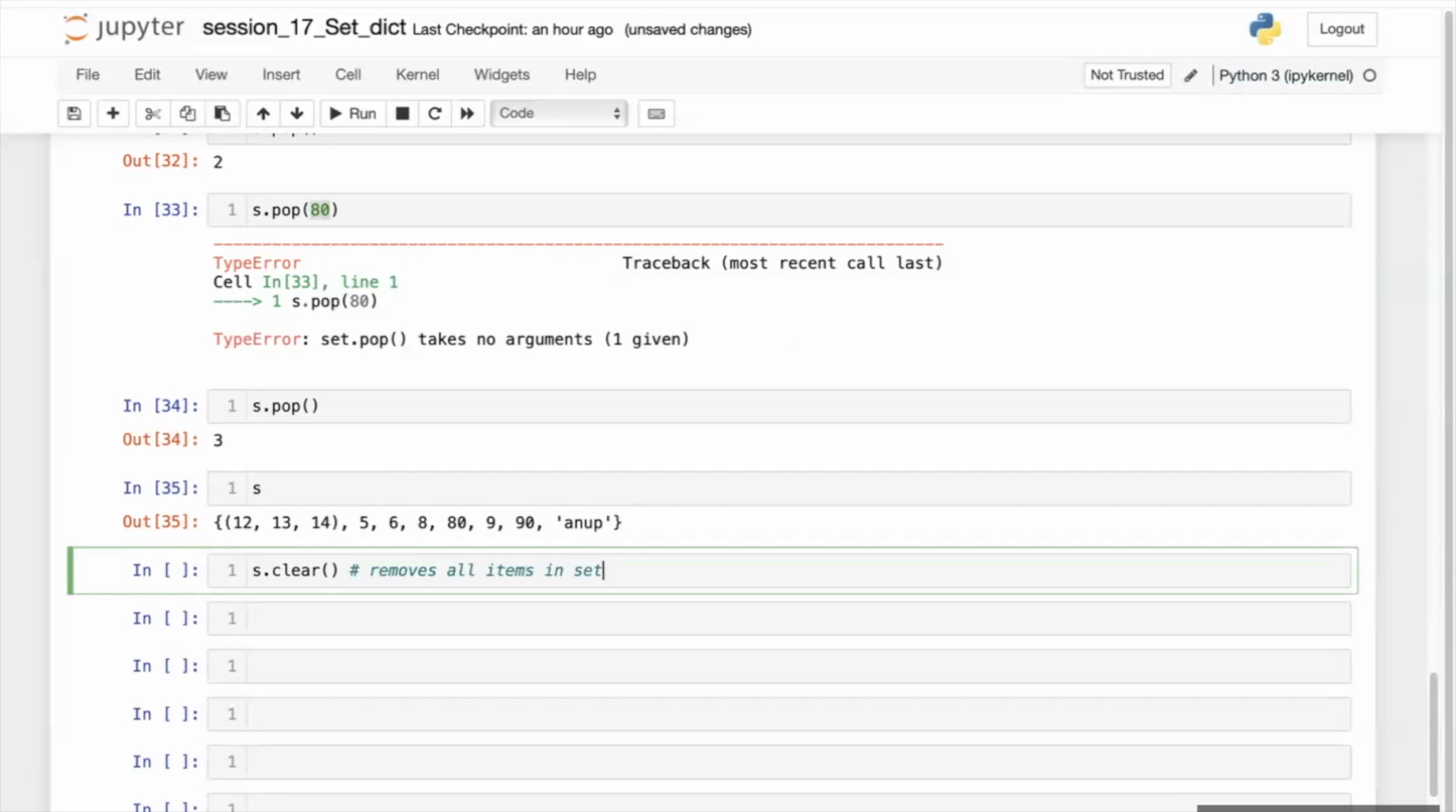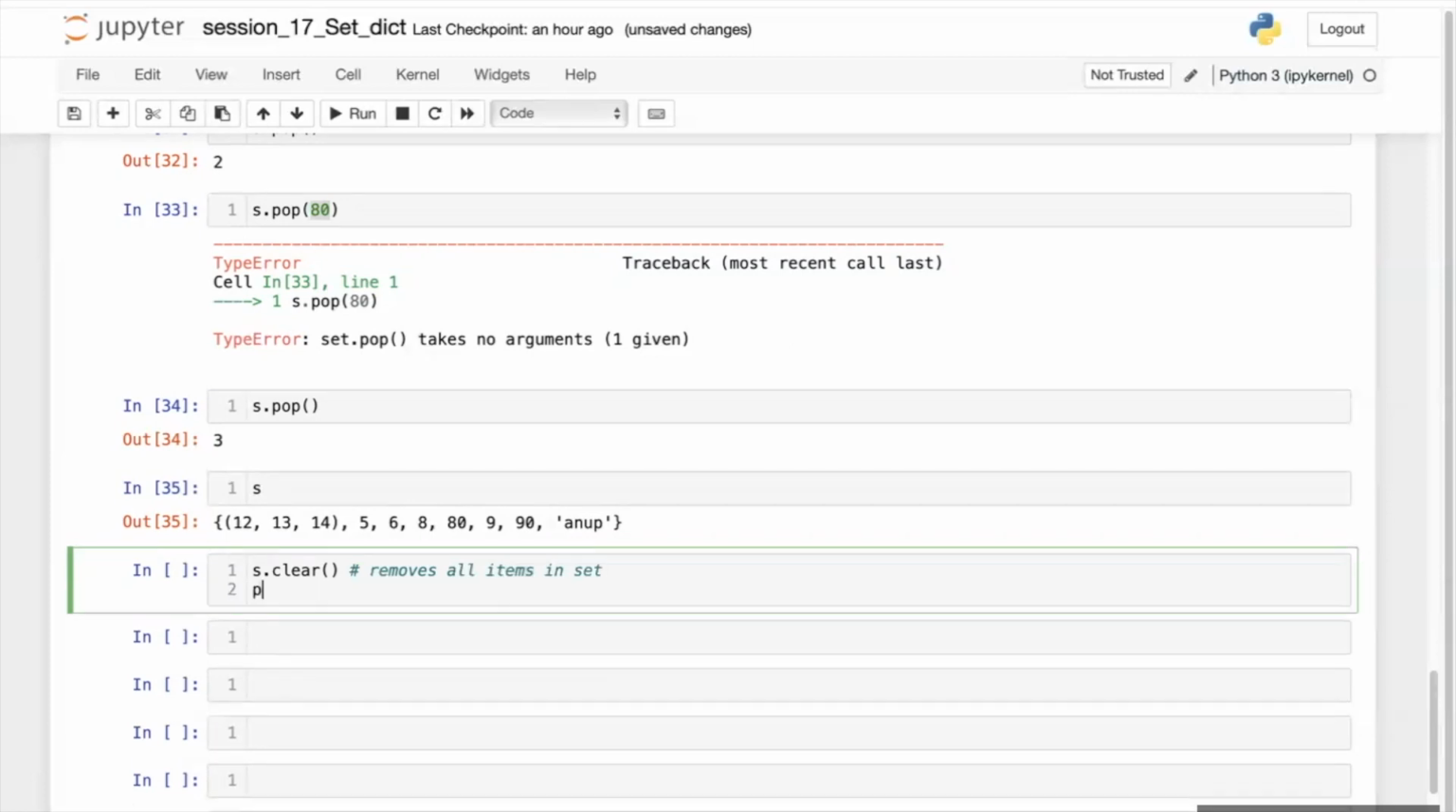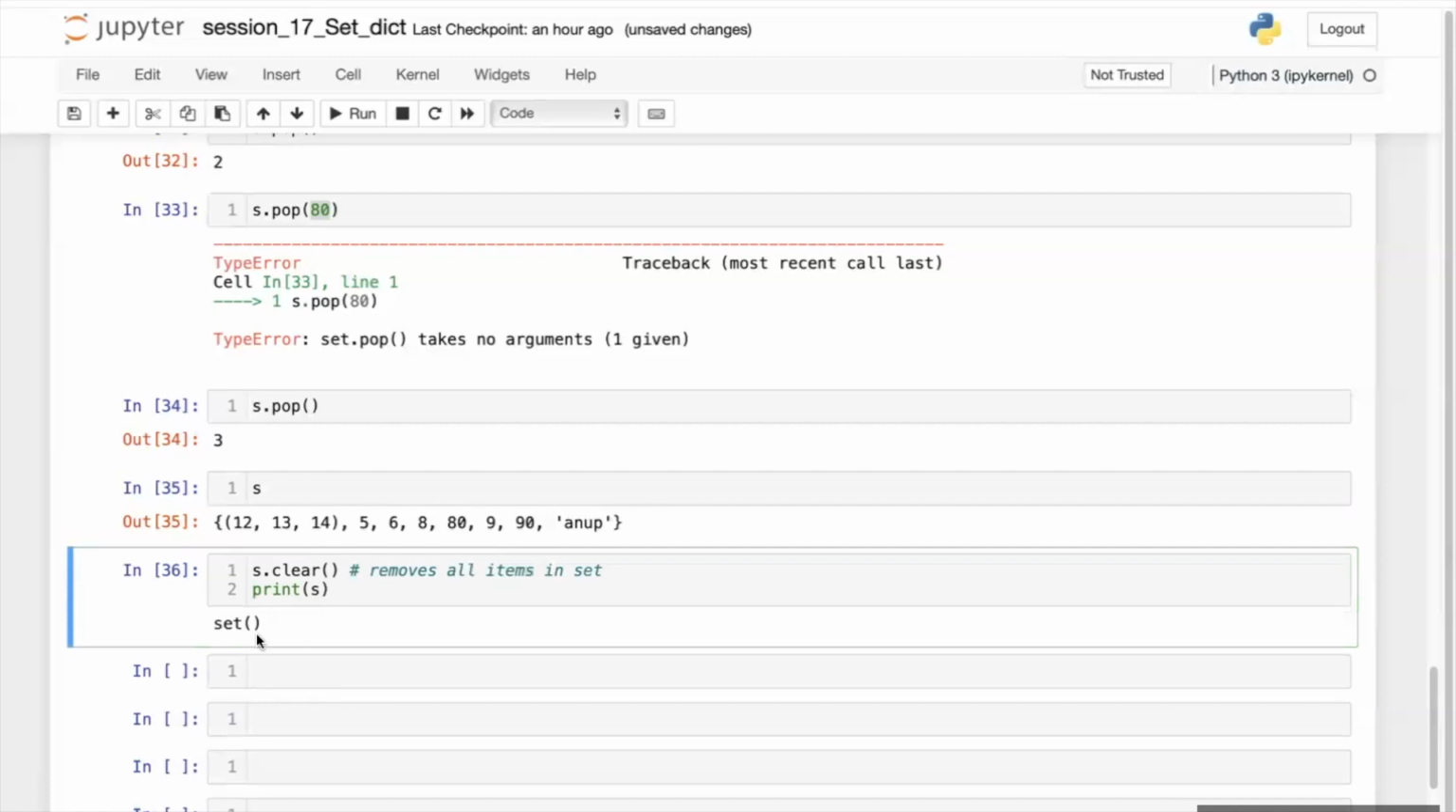If you simply do s dot clear, and let's say print s, see what I am getting. I am getting an empty set which contains no value. So what does clear do? It will clear all the values. It will remove all items in a set. So I suppose this is clear to you.